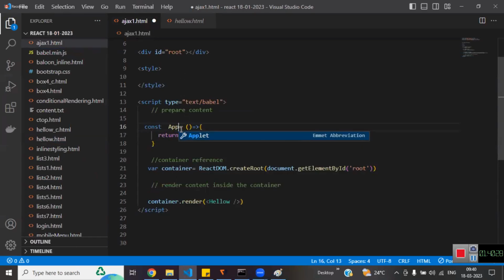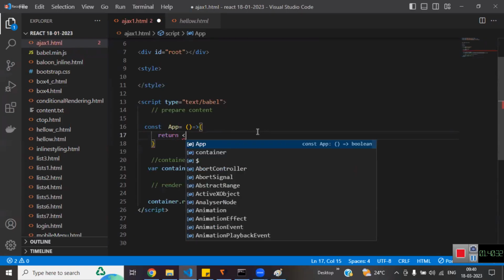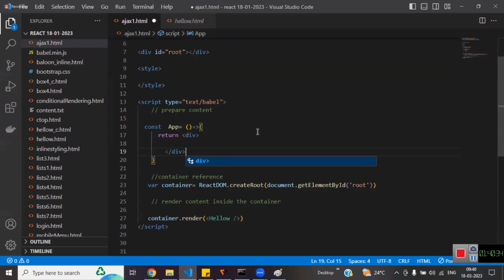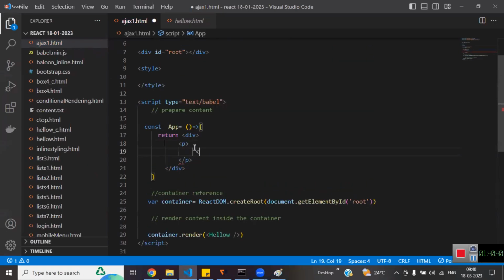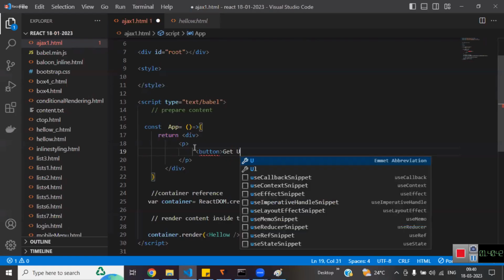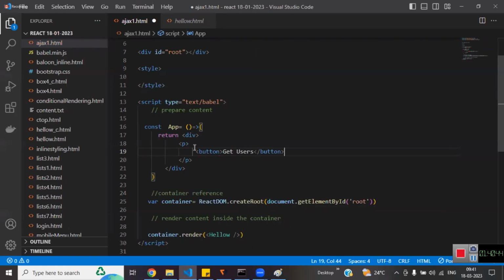This is my app. What do you require, tell me. Return, close my div. I needed one button. Yes or no? Come on, I needed one button. What is my button name? Button get users. Simple, simple. Make it pieces. One requirement is there.